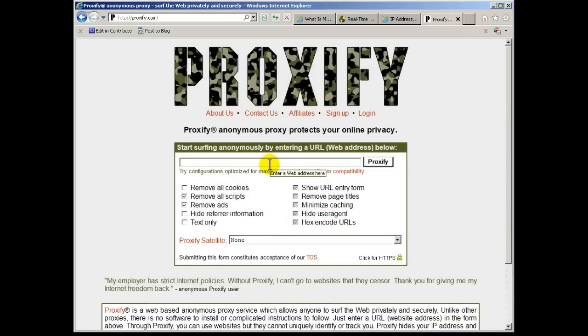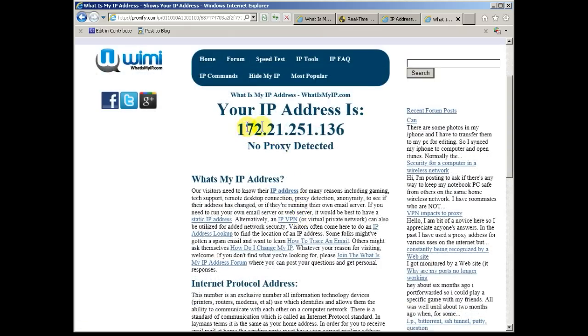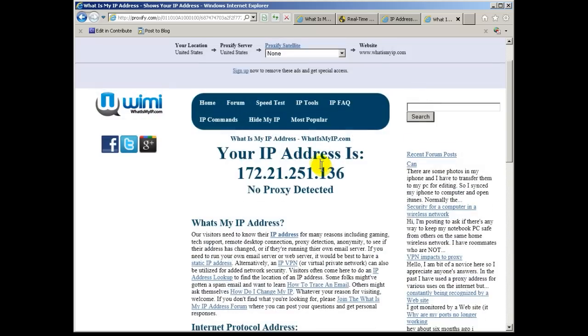If I go to Proxify and I go to www.whatismyip.com and I hit Proxify, it is then going to show that I'm browsing from this IP address, 172.21.251.136. So basically, if I'm going to some kind of weird website or trying to do something, if somebody tries to track back and see who's doing what, they will get this external IP address that does not match my street billing address. So if somebody tries to come back and figure out what's happening, that's something you can do to put up a smoke screen so they can't figure out what is going on.